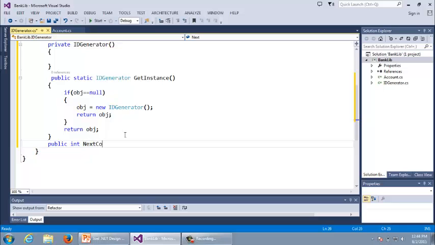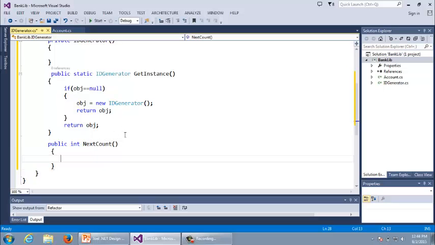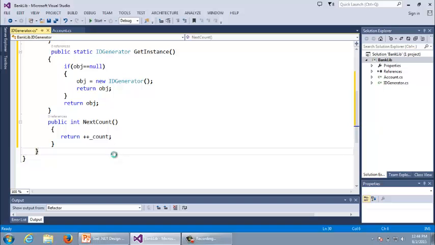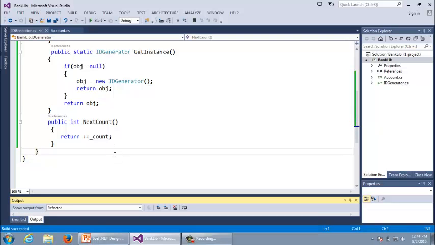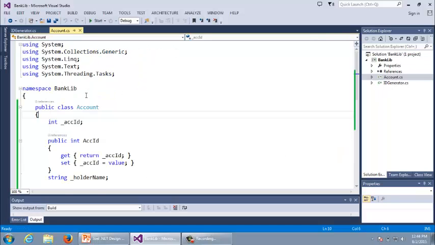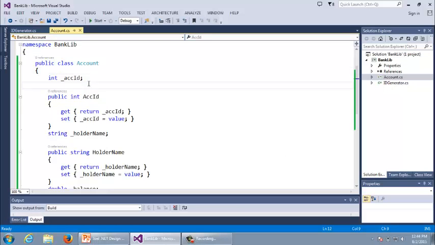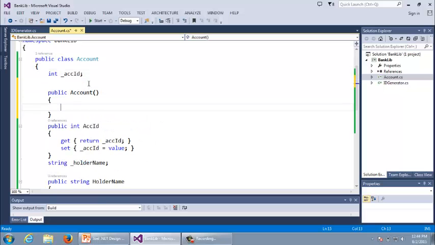So if the object is already initialized, I return a reference to it, else I create a new object and return that. So at any given point of time, I would ensure that users of my class create only one single object of it. I have a next count function that will increment the count. Just build the application to check if things are fine.